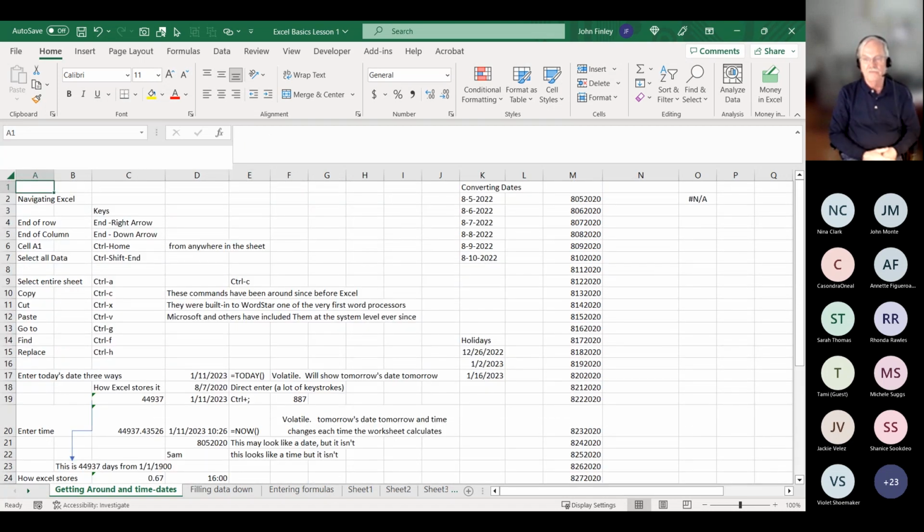So let's go back up here, and sometimes you get dates, particularly from mainframe computers or large database systems, that don't look like dates to Excel. So you might get a date that looks like this. And notice this says date, but it really isn't a date. So there's an easy way.